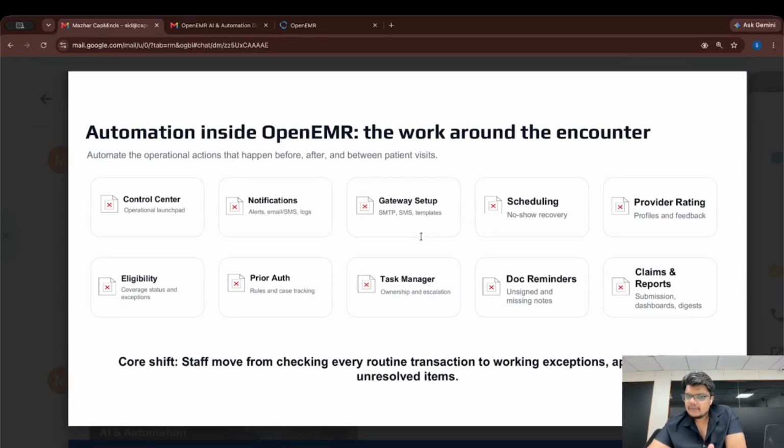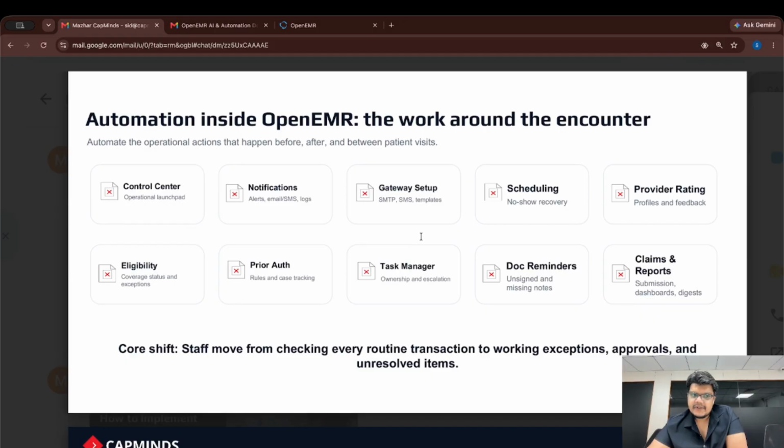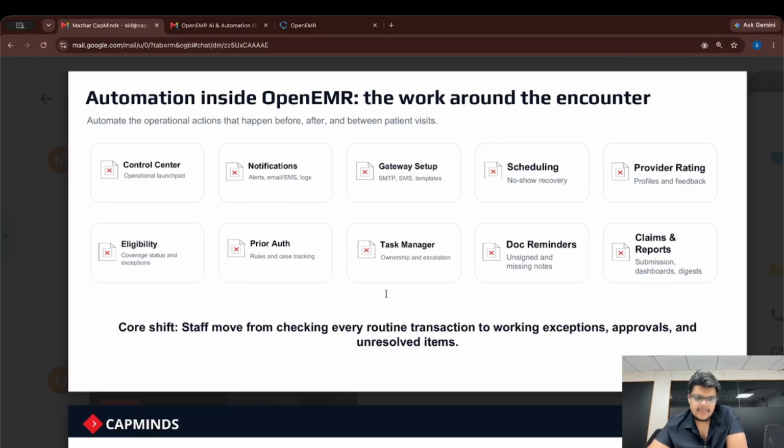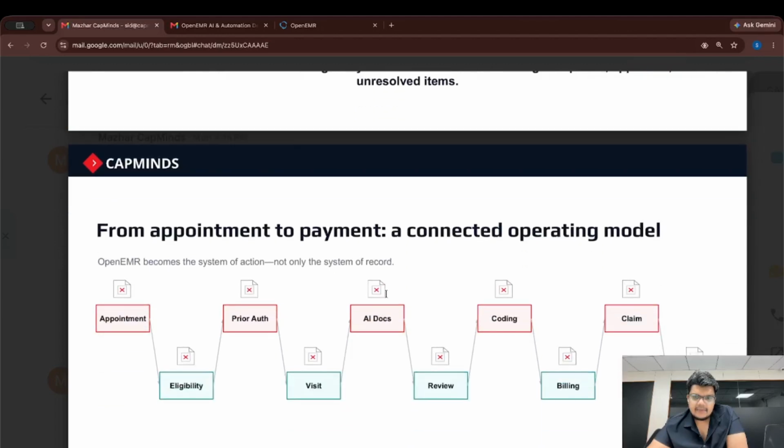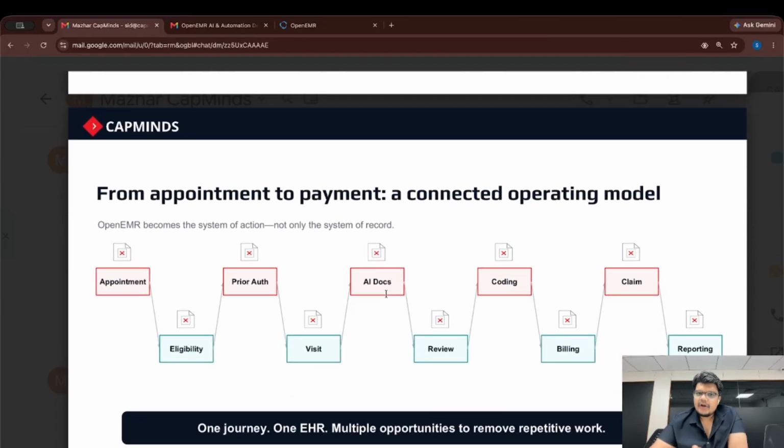in automation. I think this is something that we have previously covered as well. But if you want to take an overview, you can take a look at this one. Then, from appointment to payment, a connected operating model. So how everything is connected.